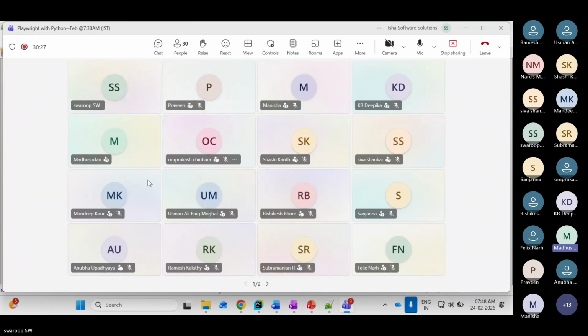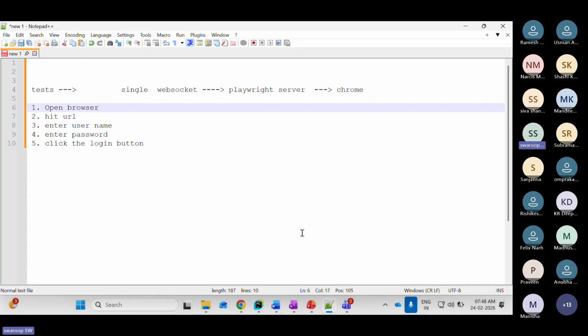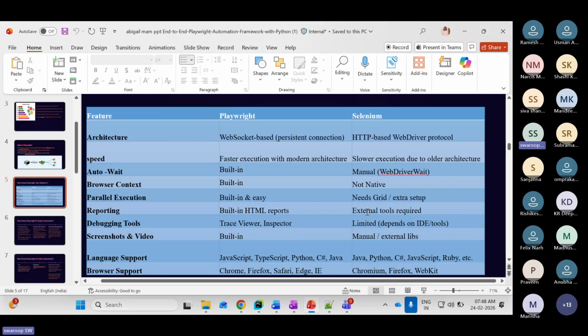So irrespective of the type of application, everything will be communicated via WebSocket between client and server? Yes, correct. Any other doubts? It will be internally handled, right? Yes, you don't have to configure anything. It will be internally handled by Playwright. You don't have to do anything. That is the architecture of Playwright.